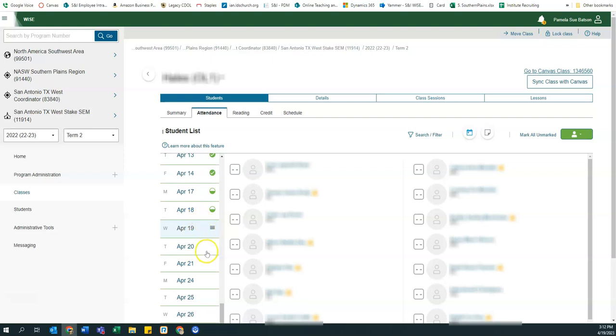Blank means attendance has not been entered. A half circle here indicates attendance was only done partially or halfway, or maybe just one or two students is missing. Either way, you'll need to check on that and make sure it is showing up as a green check mark so that it lets you know that it is completed.